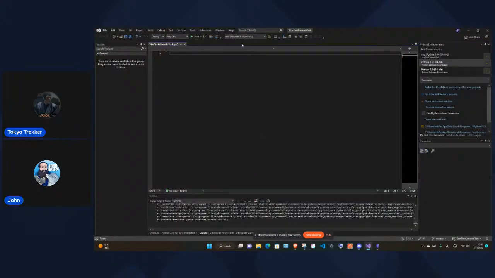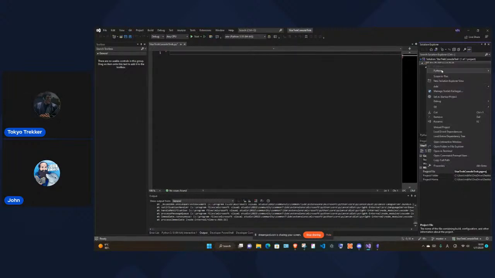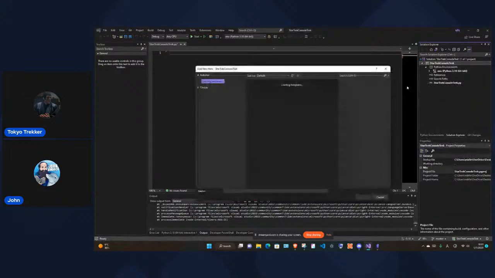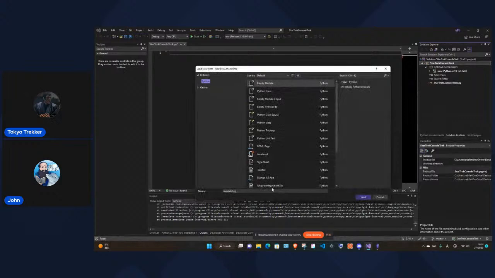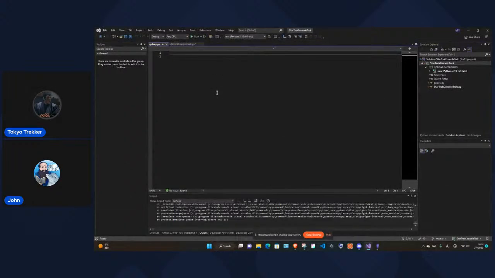So, all right. Environment variable set. Let's go ahead and get ourselves a galaxy, shall we? Let's see. We're going to add a new item. We're going to call this galaxy.py. And we're not going to import anything because we're not going to need any special modules.